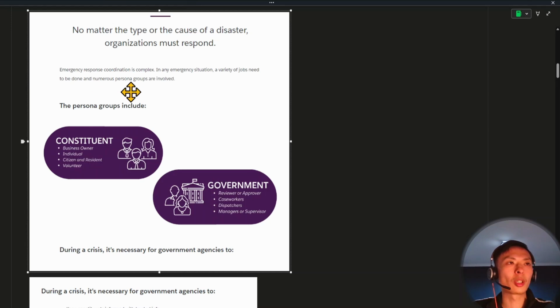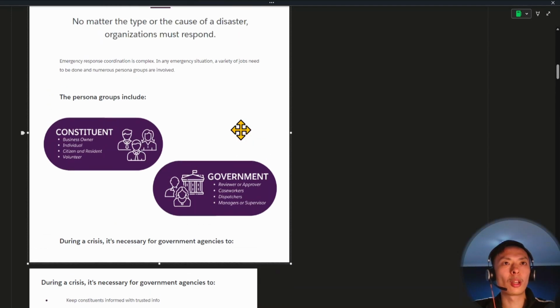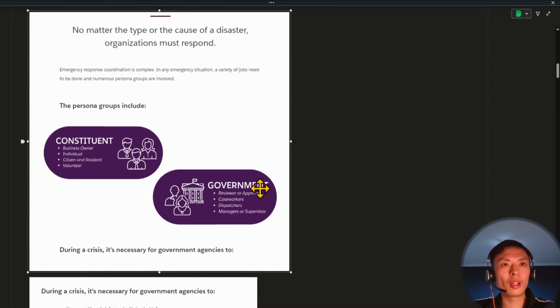And these groups include constituent and the government. From the constituent side, they are business owners, individuals, citizen and resident, and also volunteers. From the government side, you have reviewer or approver, caseworkers, dispatchers, managers, or supervisors.